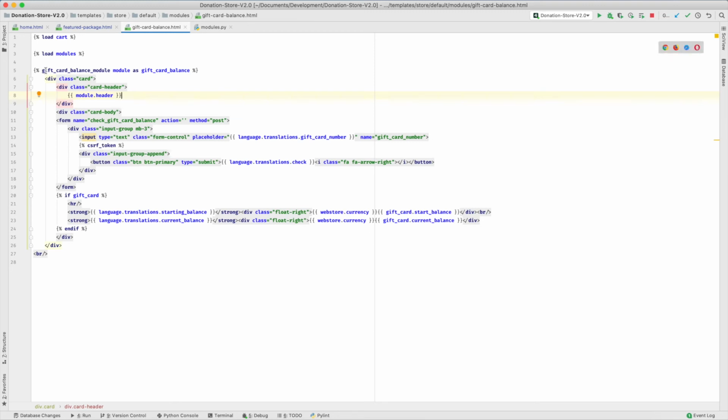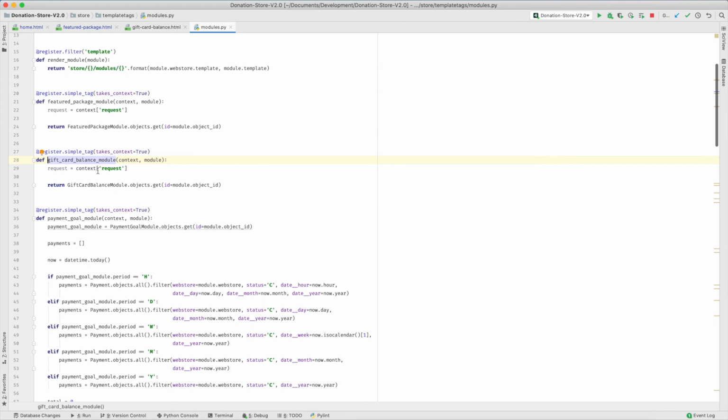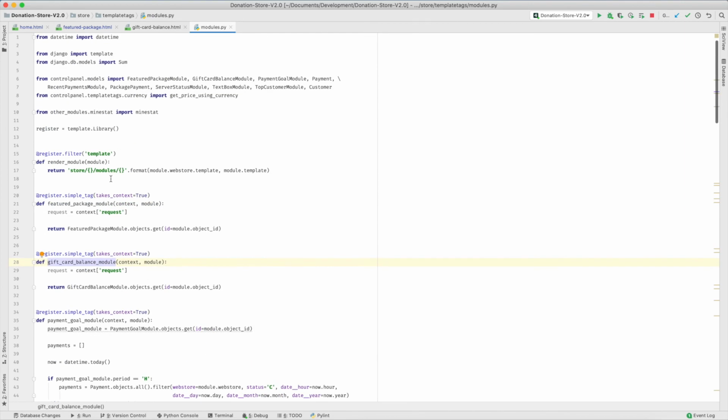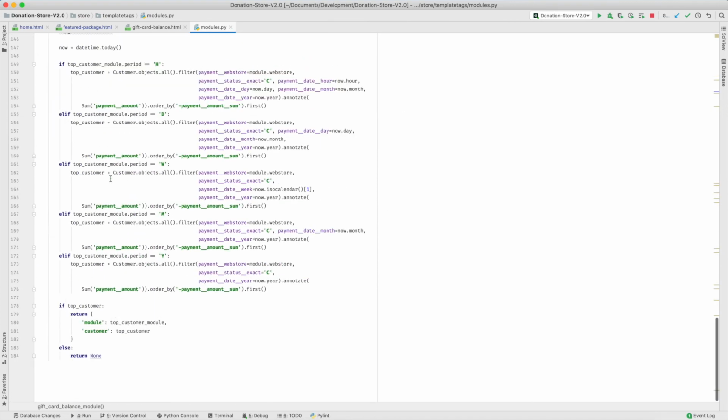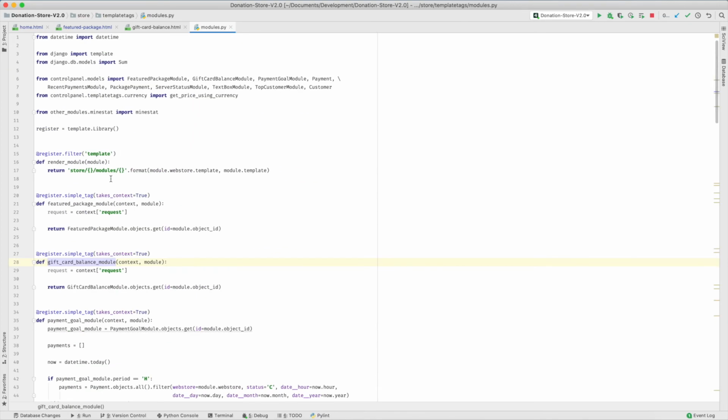And at the top, you can see gift card balance module, which is us calling the gift card balance module function, passing the module into it, and returning this gift card balance dictionary back. We can then access fields on this dictionary. As you can see down here, we can get the start balance, the current balance, and whatever. So you can completely customize this. If I click on the gift card balance module, you can see it actually brings me to the gift card balance function. This file is good because you can edit it and add your own custom stuff.